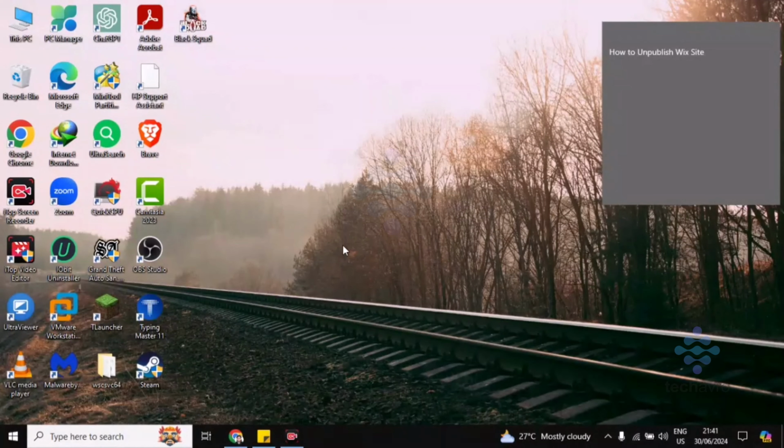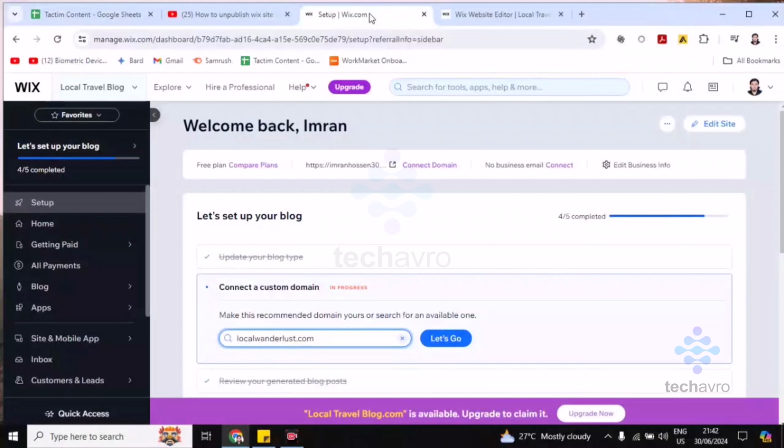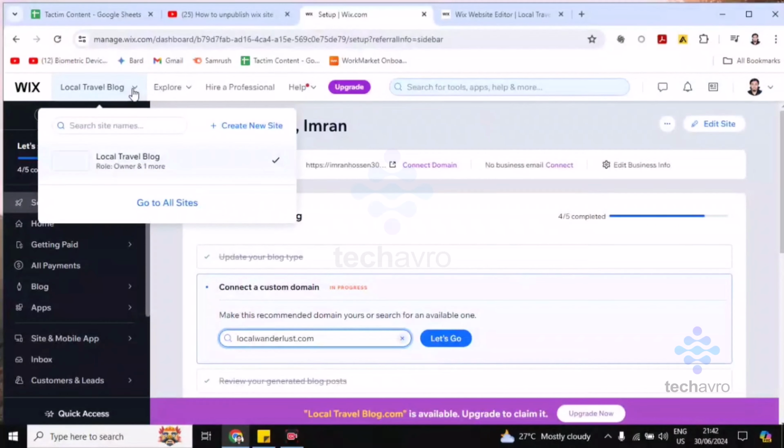In this video, I'm gonna be showing you how to unpublish a Wix site. So let's go to Wix first. Wix dashboard. This is the Wix dashboard. Now you can see here this drop down menu. Click on this and if you click on go to all sites, you will find all of your sites.